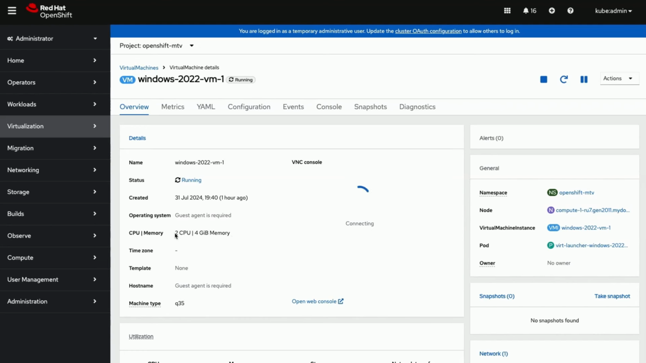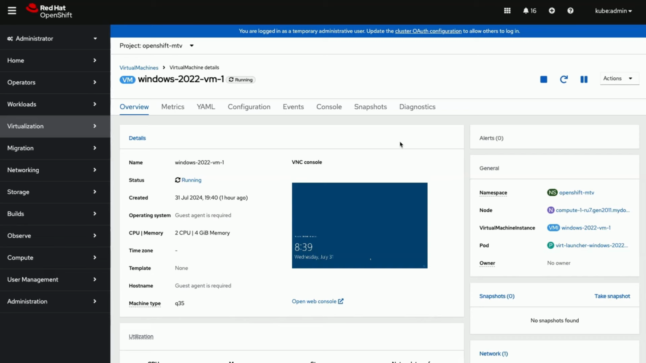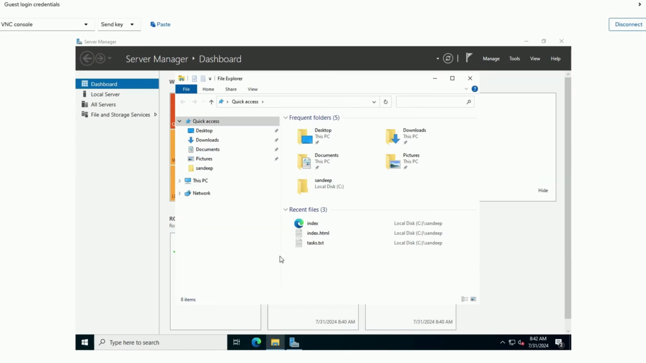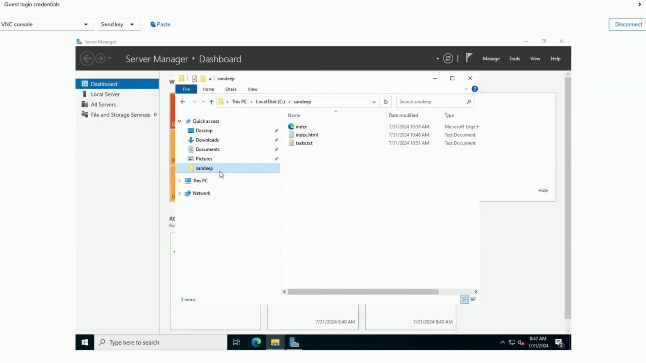Now let us log into the Windows virtual machine, migrated from vCenter to IBM Fusion HCI. Now let us validate the content in the persistent file created before migration and see if the data still exists after migration to IBM Fusion HCI.